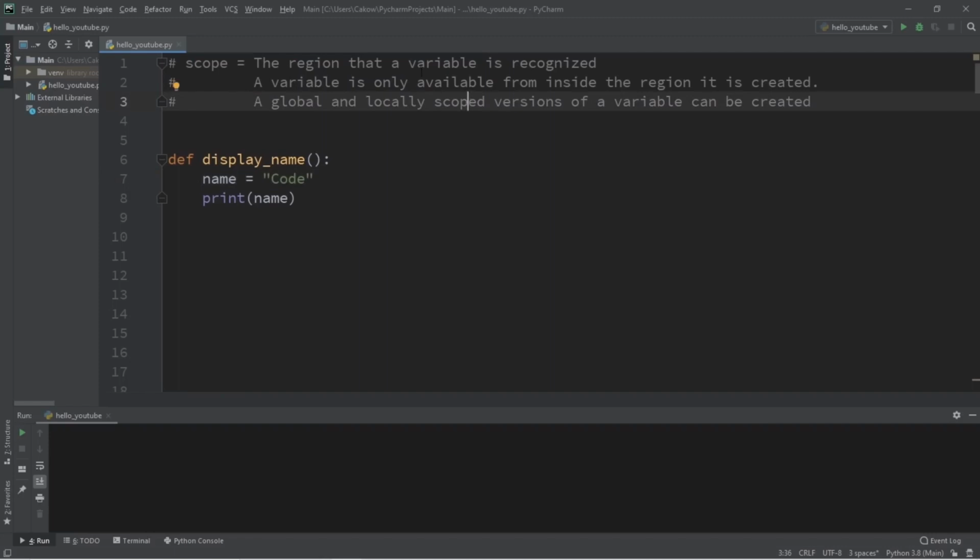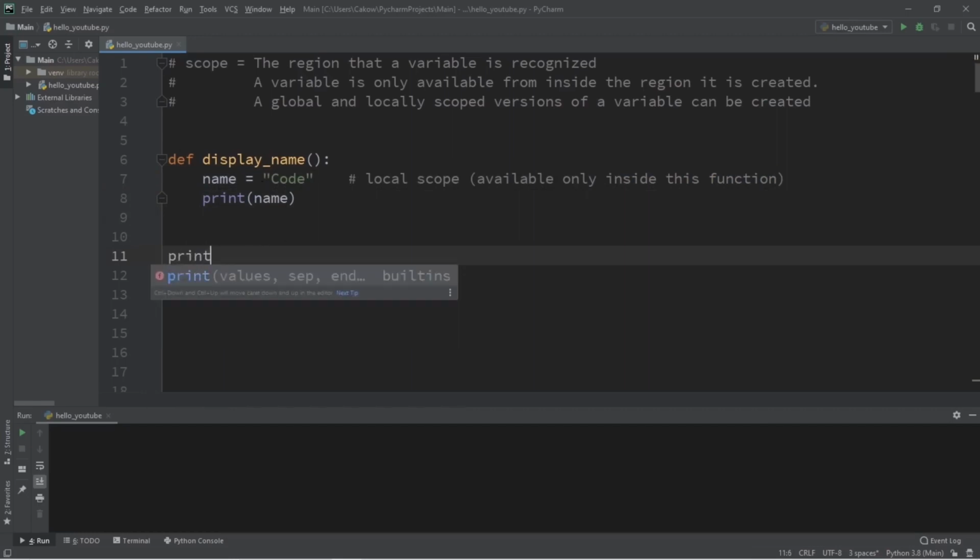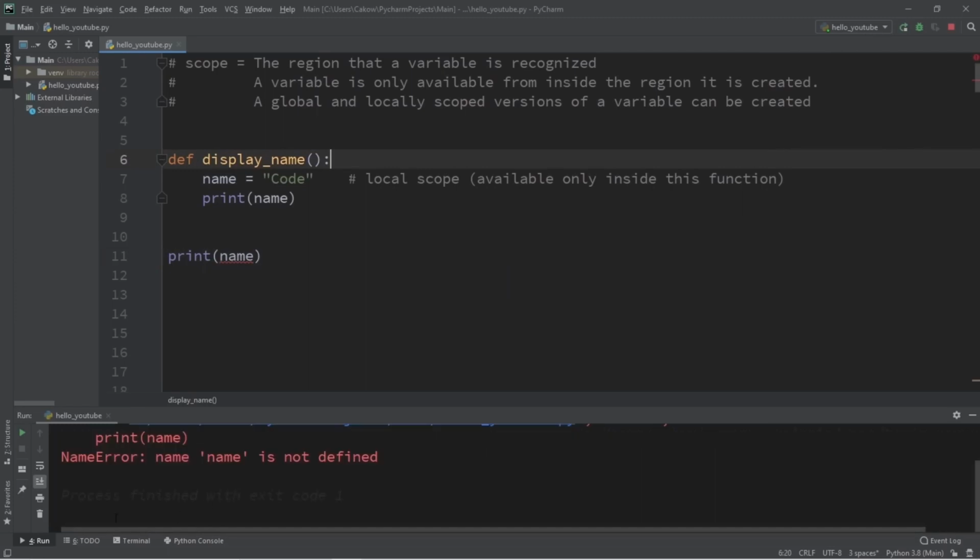And a variable is only recognized inside of the region that it is created. This variable of name, since it's created inside of this function, is known as a local variable that has a local scope. It's only available inside of this function that it's created. Now let's attempt to access this variable from outside of our function. So I'm going to print my name variable, but we'll have an issue though. So name is not defined.